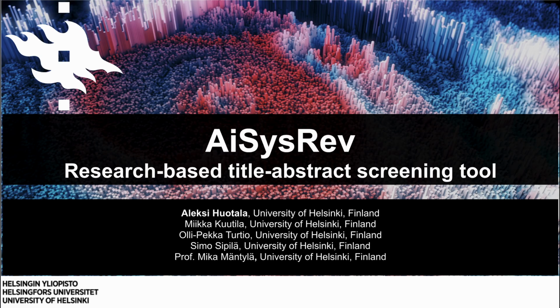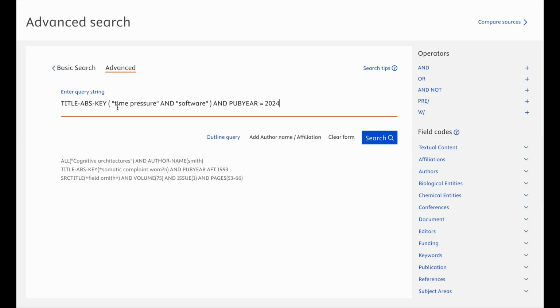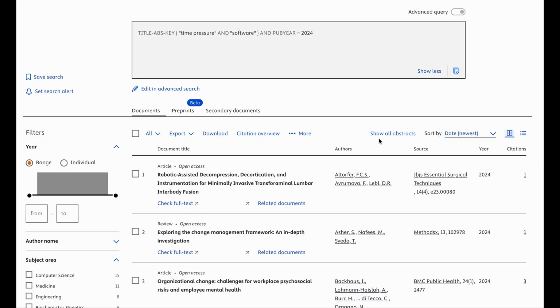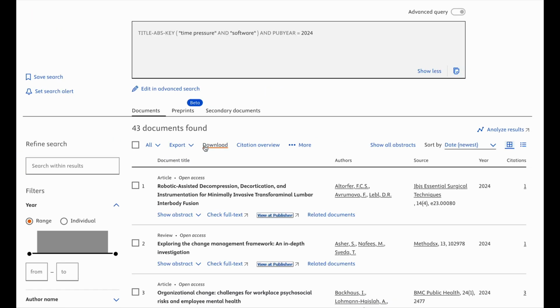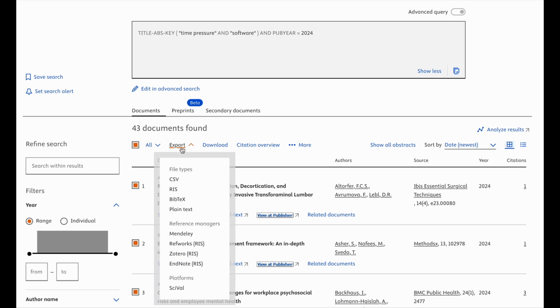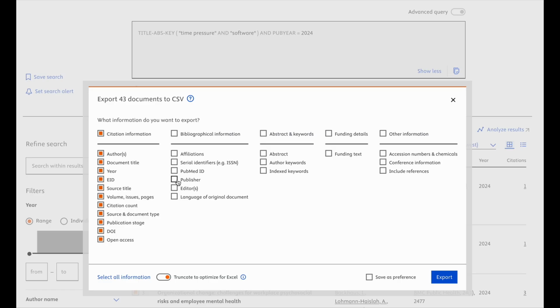First, we need to search Scopus, a literature database for relevant literature. Here, we want to search for literature that contains the words time pressure and software in either title or abstract. Secondly, we want to narrow down the publication year to 2024. Finally, we export the search results into a CSV file. The AISysRev tool requires a title and an abstract to be present.